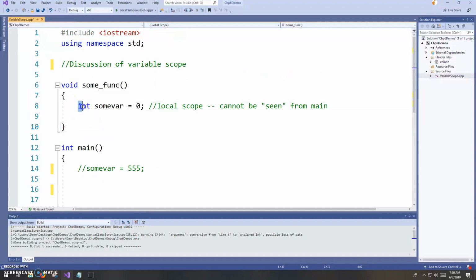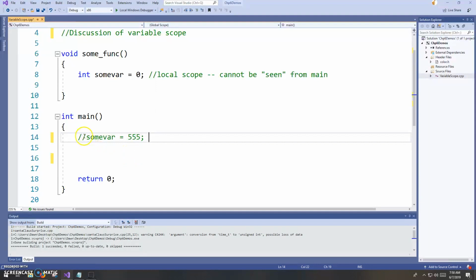And in this function, this sumfunc, we have a variable called sumVar, sum variable, okay? And it's an integer, I've set it to 0. The scope of this variable is limited to this function, meaning only this function knows this variable exists and can use it. We call this local scope. And so, for example, if I come down to main and I try to reference that variable, sumVar, the compiler is complaining. I get this undefined error.